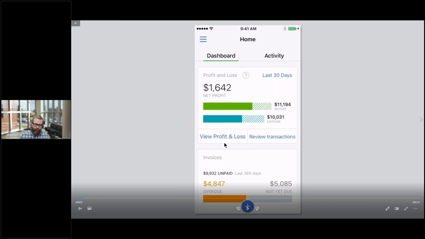Now, the app looks pretty much the same regardless of whether you're on an iOS device or a Google Android device. But there is one minor difference, which is that the plus button, the create menu, appears at the bottom of the screen if you're using an iOS device, whereas it appears up at the top right if you're using an Android device. So that's the big distinction between the two. Outside of that, they work the same.